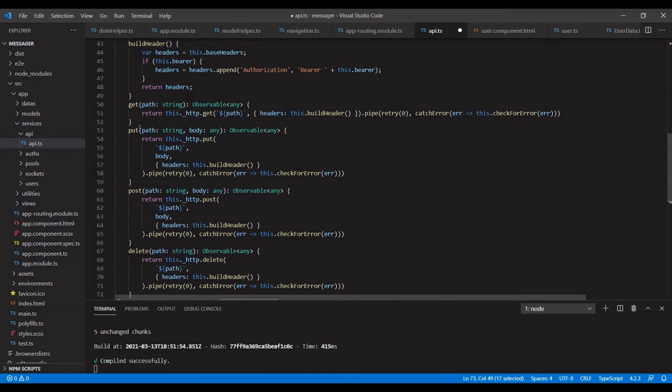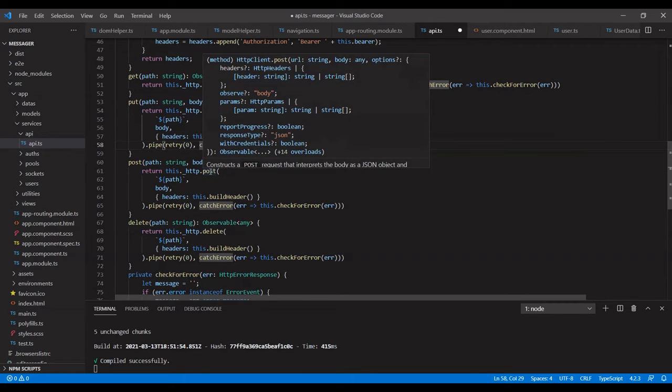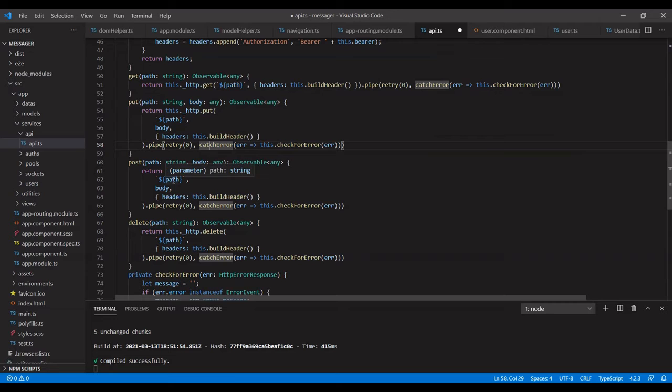And up here we have the put statement. We'll define a path to the API to place that object. We're going to pass in the model object to the body. We're going to build the helpers and then do the retry and catch error. Post is very similar, except we're going to use .post, pass in a path, pass in the model, build the headers, and then run the method.